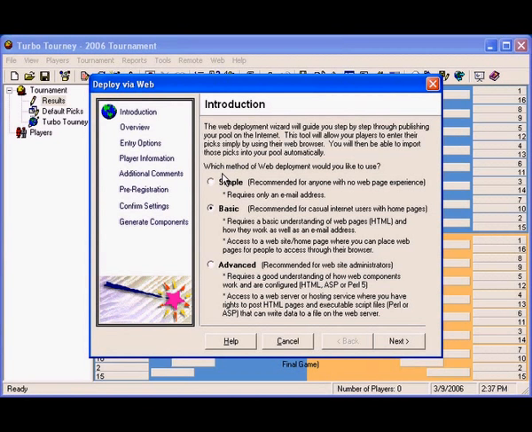Now in the example that I'm running here, I've already set up my FTP manager settings to use the Tourney internet add-on, but this process will be basically the same regardless of whether you're using that or your own website to host your web pages.